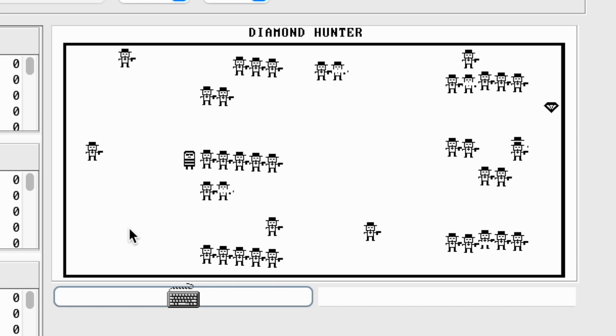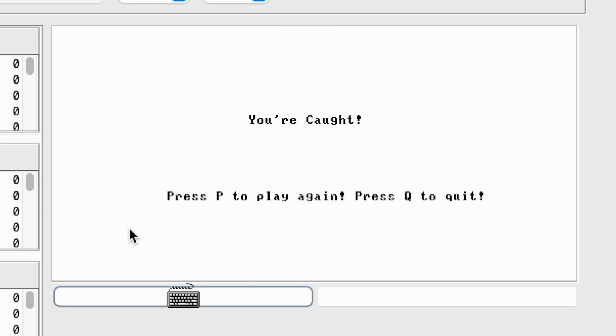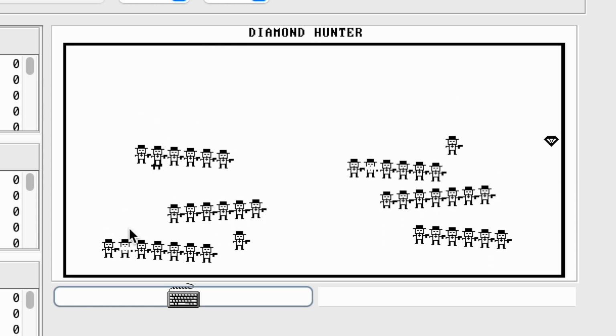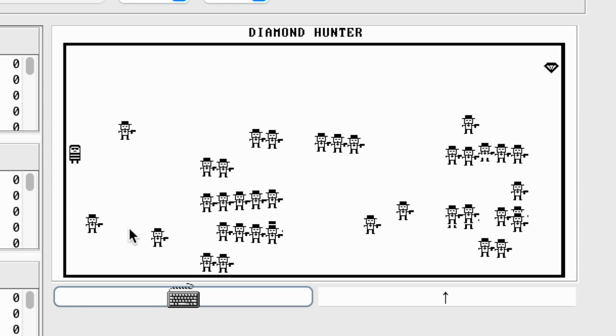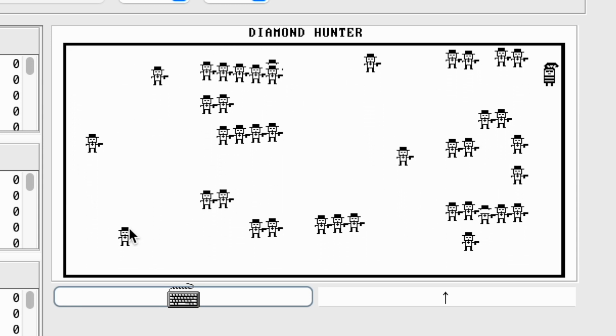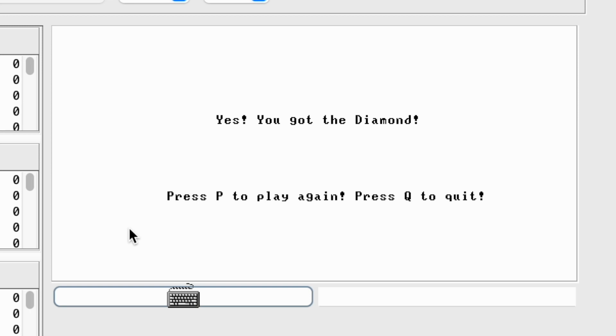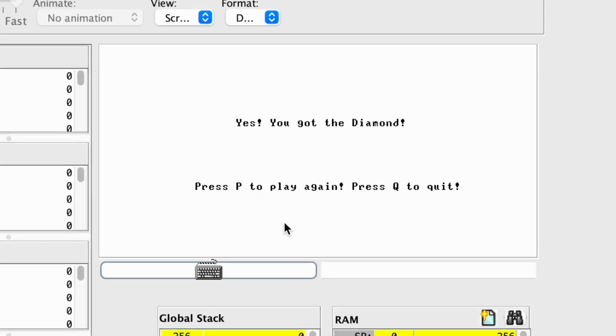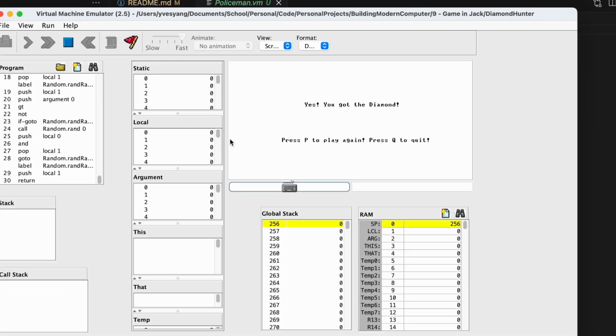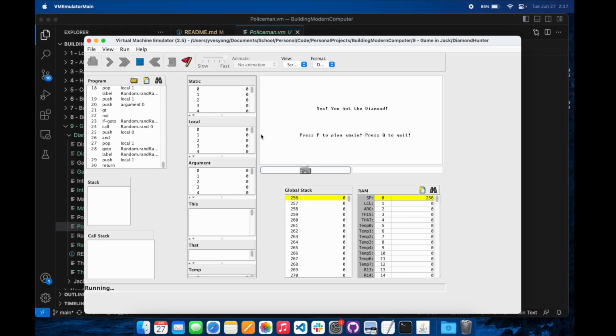Oops. Oh, that's close. So let's play that again. Yeah, I guess we got the diamond. So the game is completed. And it looks like our game program is running perfectly on our computer.